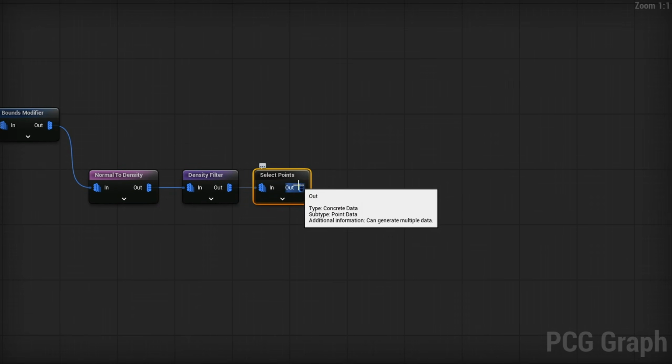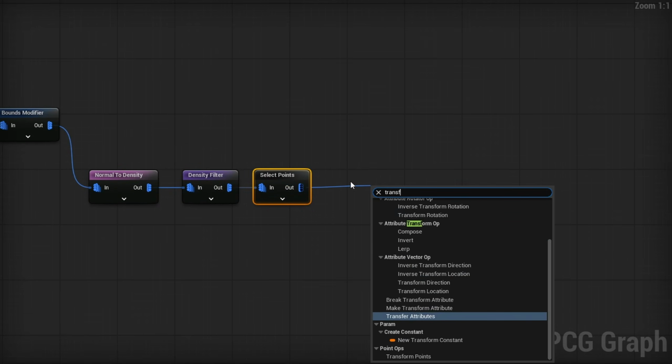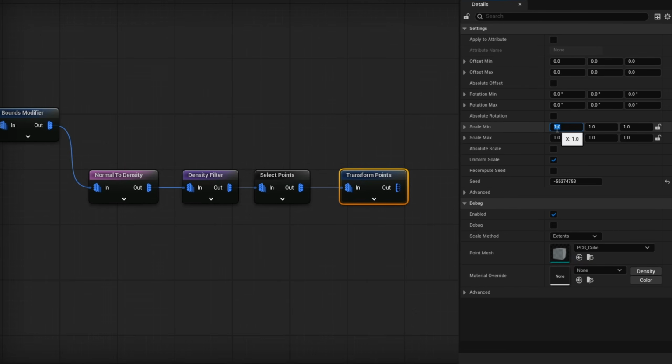And then I want to randomize what I'm going to spawn on there. So I'm going to use a transform points node. I'm going to scale everything from 0.2 to 0.5. I'm going to give it 360 degrees of rotation on the z-axis. And I'm going to give -5 to 5 on the x and the y axis for rotation. The position can stay where it is. That is fine. You can absolutely add offsets and tweak these values for your own needs.